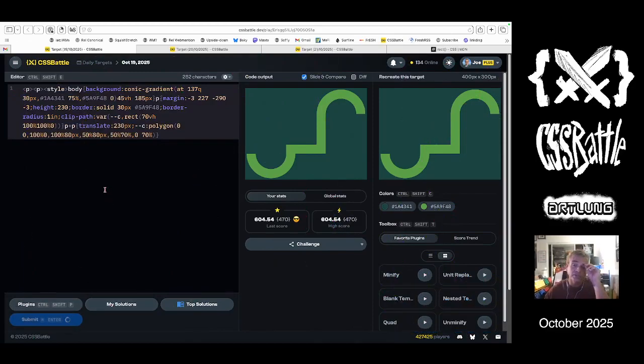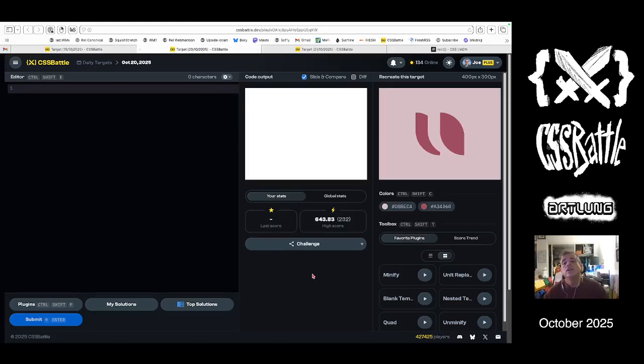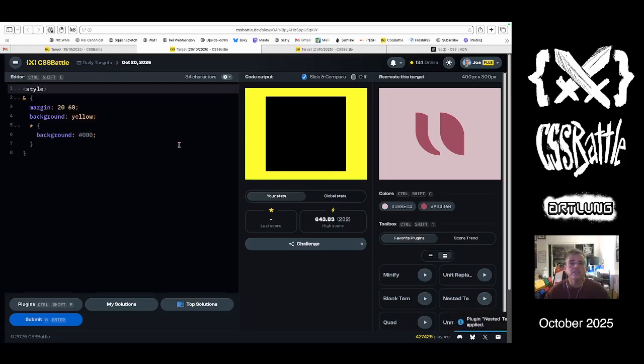You had a lot of choices on how to do this guy. I think you could do this with just a few gradients. 1, 2, 3, 4. If you did them right, I might revisit this shape. All right, next. All right, I like this guy. I like this guy a lot. I think we go nested template with this guy.